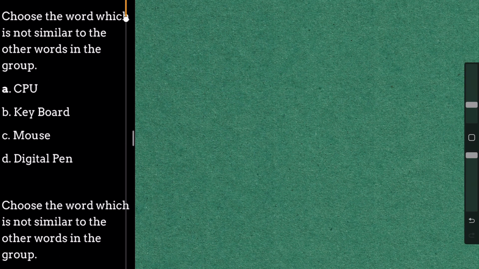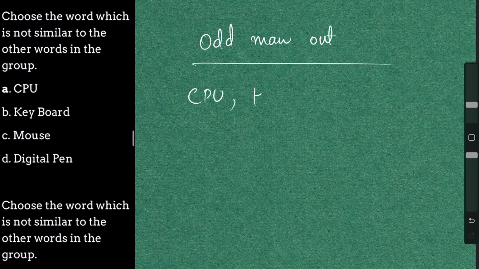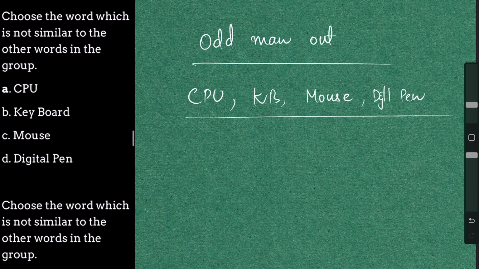Choose the word which is not similar to the other words in the group. Now this is nothing but odd man out. So this is something which you would be familiar with, wherein we'll have to identify the characteristics of the words in the group, and one of the words will not have that characteristic. So the words being CPU, then we have keyboard, a mouse, and a digital pen. Okay. Now we know these are all nothing but the accessories of a computer.